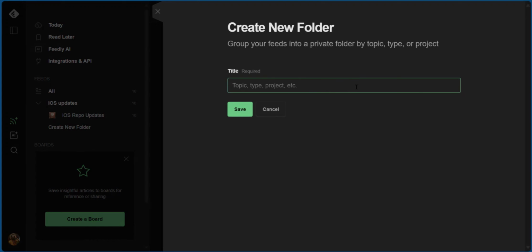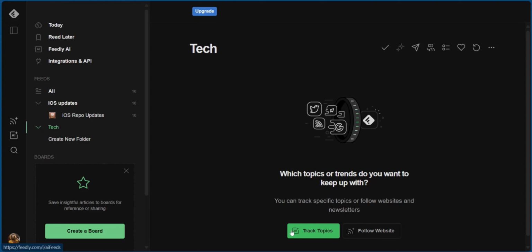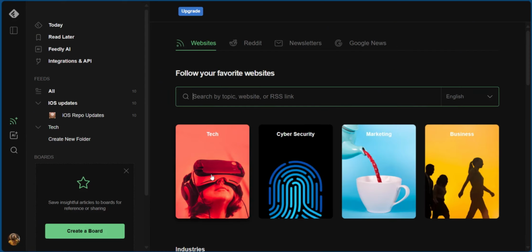Let's try again and create another folder, and this time we're going to simply say tech. And then click on save. So say we're trying to curate content for our tech blog, we can use this as an example. So we just created a tech folder, and then we have follow website. We're going to click on it, and we're going to click on tech because we have it right here.